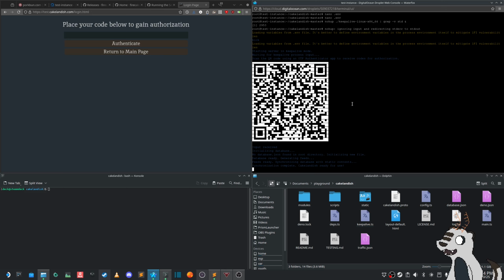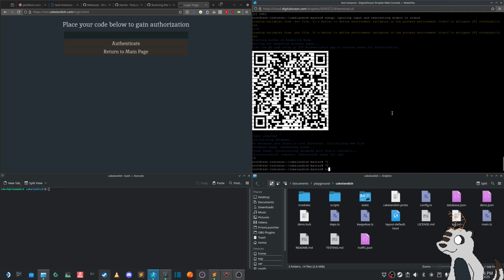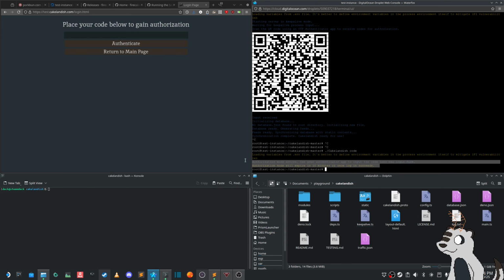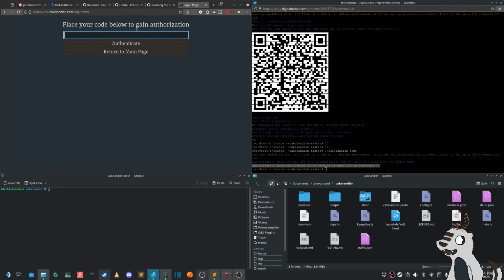Now, you can't just take the code and paste it in here and be authenticated. You'll actually have to activate authentication, which will open the ability to authenticate for a brief period of time. This is so it doesn't just stay open forever and allow some bad actor to brute force their way. So to do that, we will do Cakelandish executable and then type in code as the first argument. We will have 10 minutes then to type in our code into this field to authenticate ourselves.